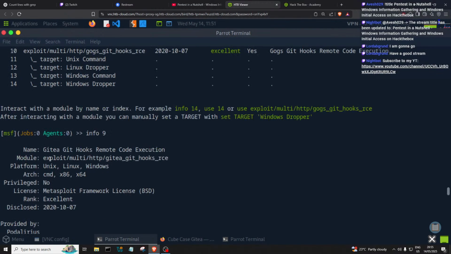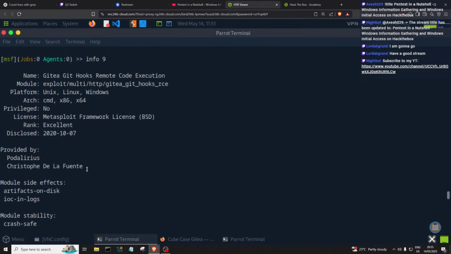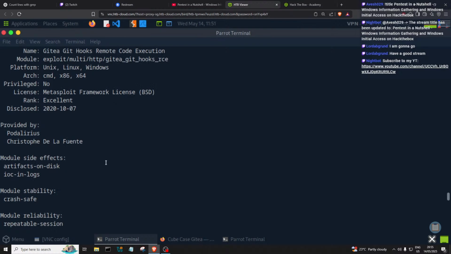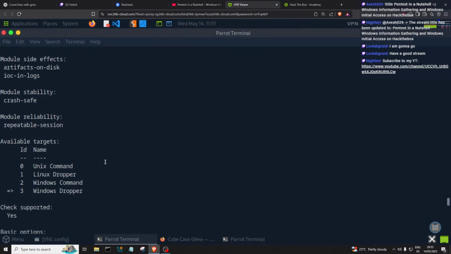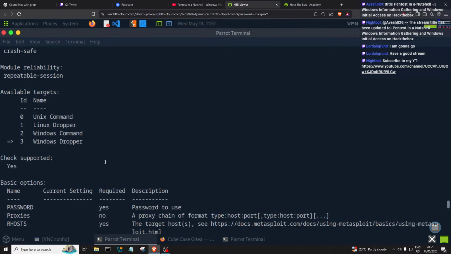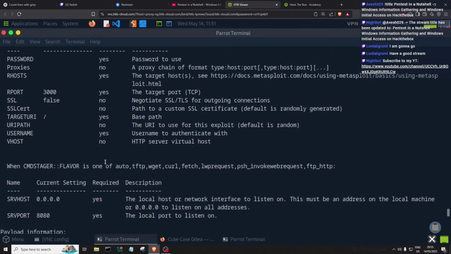So info shows Git hooks remote code execution. So this is an RCE exploit. Okay, Metasploit rank excellent. Provided by Christophe de la Fuente. Very nice name, man. Okay, stable, crash safe, repeatable session. So Windows dropper, check supported. Yes. So okay, it can provide checks.